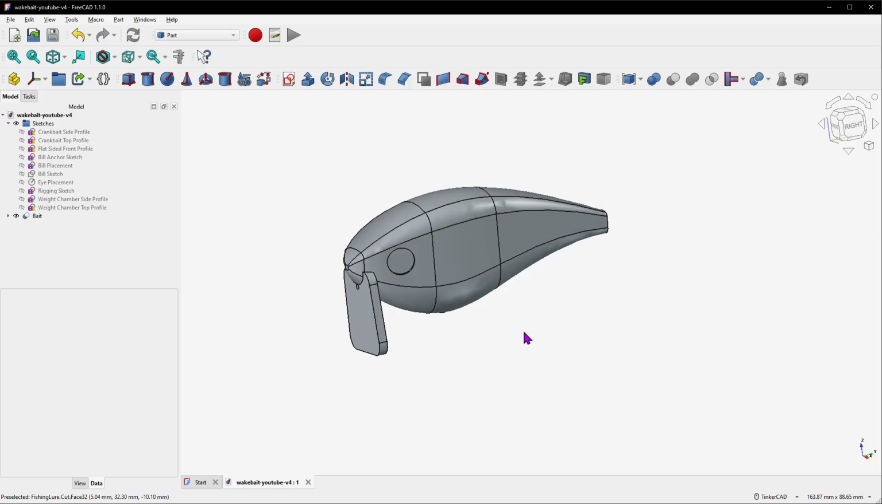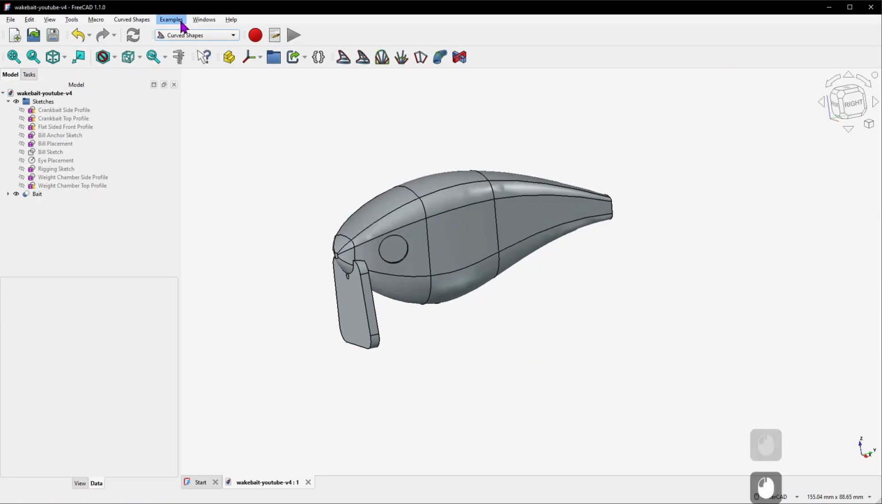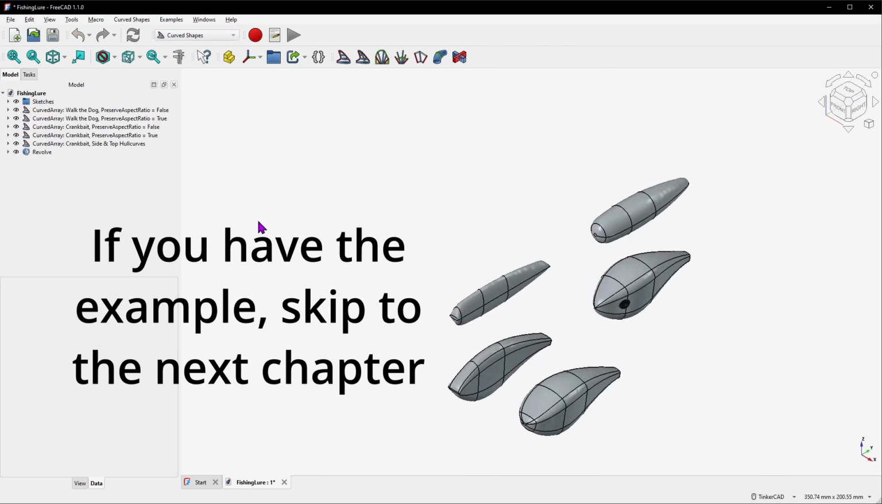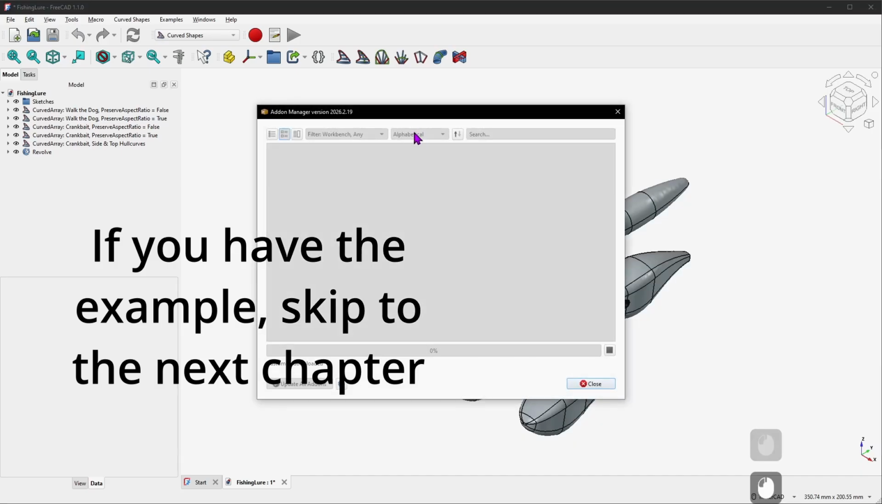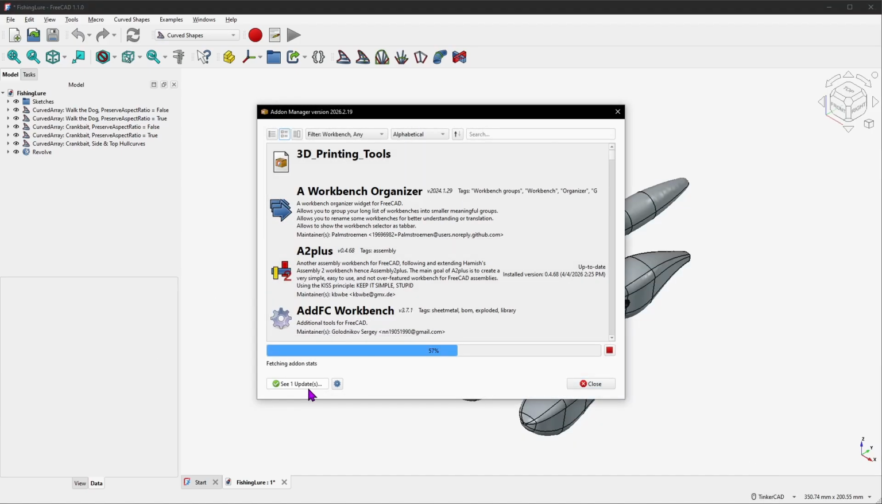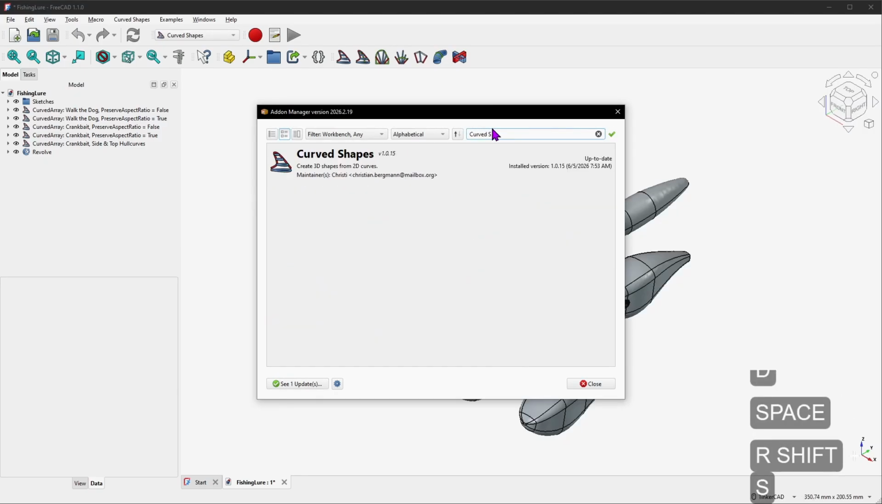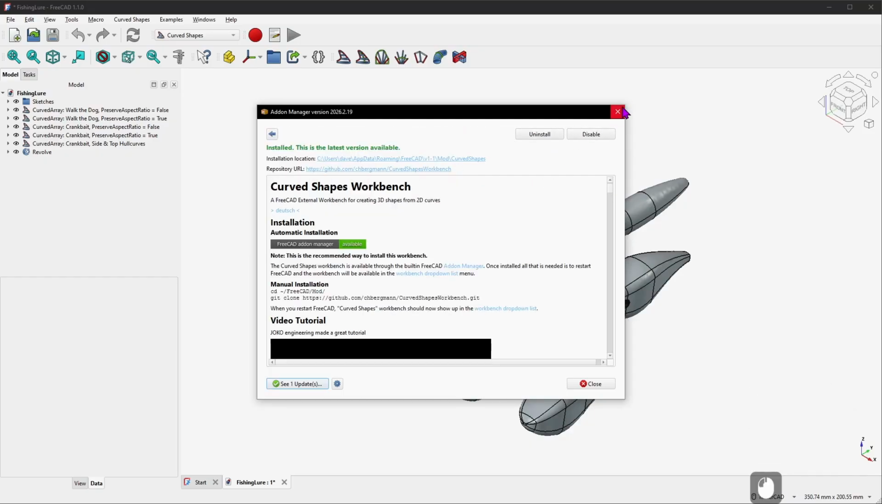So the first thing we're going to do is go to the Curved Shapes Workbench, and run the example fishing lure. Now, if you don't have that example on your menu, you will need to update the Curved Shapes Workbench. You can do that by going to Tools, Add-on Manager. And once it loads, you can look for an update button here. And if it's not there, you can also search for Curved Shapes. Okay, and then you can uninstall and reinstall it.